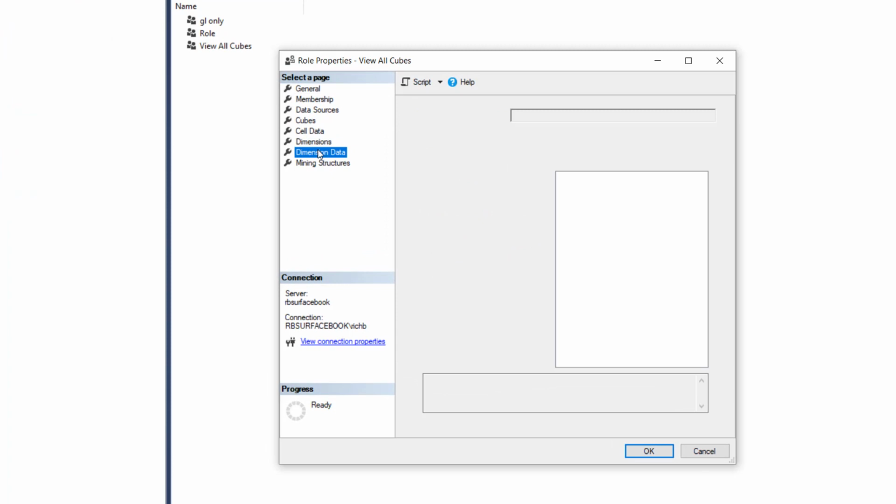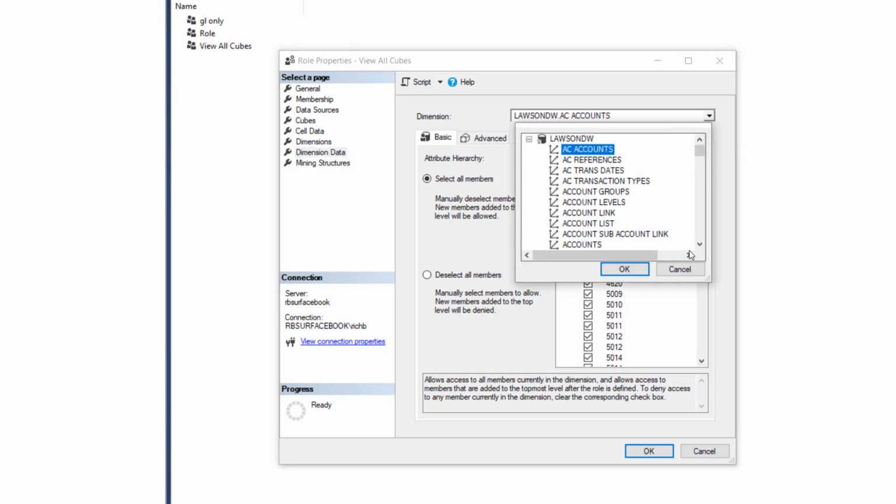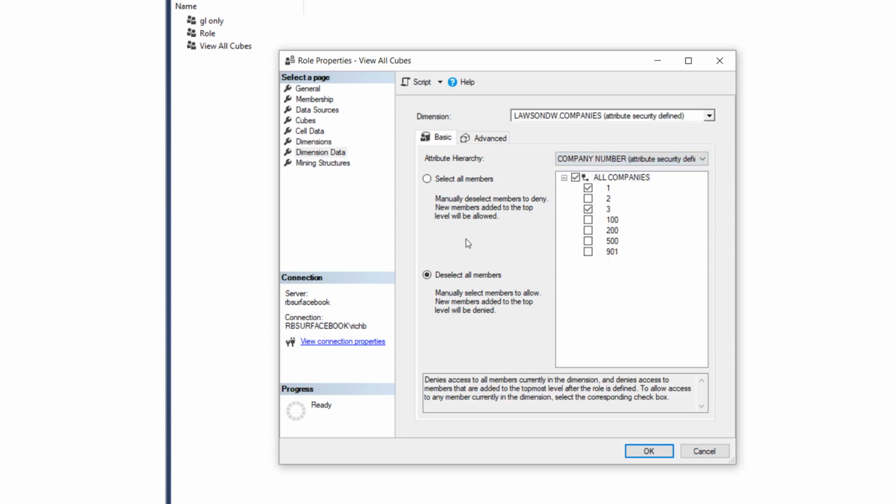If I go back in here on the properties for that, and I'm going to go back down to this dimension data because I want to mention one more thing. When I come back in here, I need to go down and I'll find the company's dimension that I set that security on. You'll notice that it'll say attribute security defined in parentheses next to it. That's how you'll know that a filter has been applied to it. And if I select that and go underneath the company number where I applied it, it will show me.